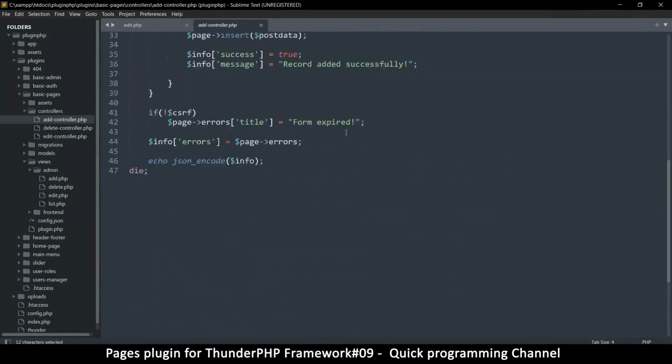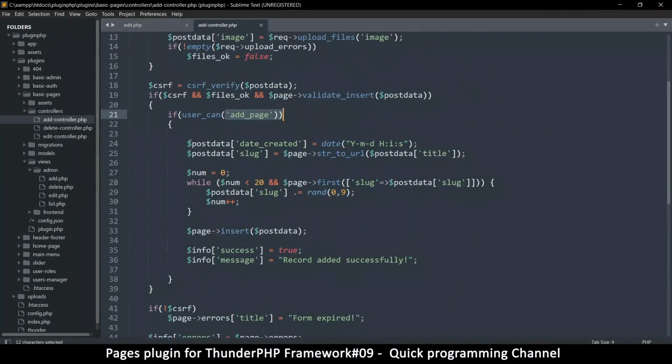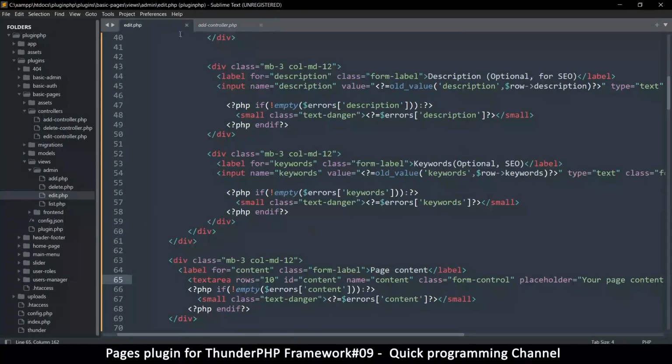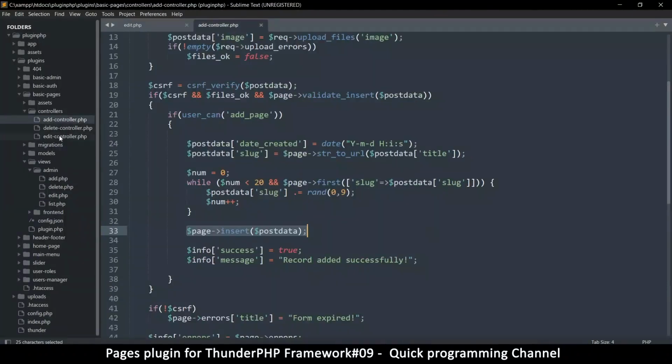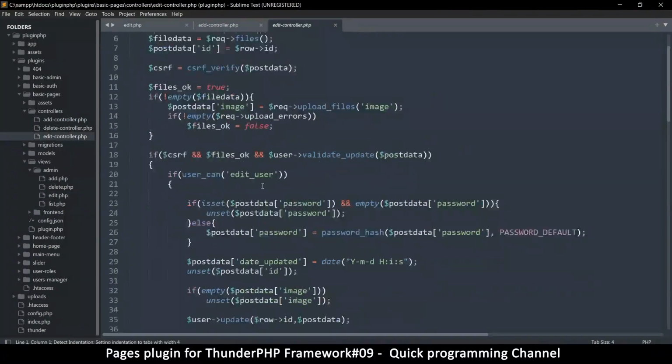Okay, so add page, and this is all we get, right? Interesting. Now, these two things like date created, we do not edit that. We don't edit the slug either. So none of this is actually useful. And also this is just the insert. So we go back to edit. Oh, sorry. We click on edit controller.